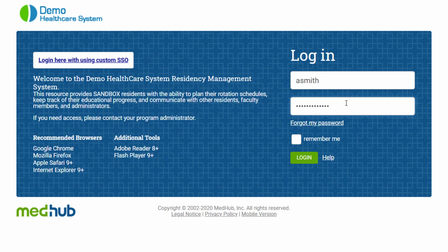Please note that if your institution uses both the single sign-on and the MedHub credentials to log into MedHub, your single sign-on credentials may be different from your MedHub credentials. If you have questions on whether you should be using the single sign-on or the MedHub credentials, please reach out to your GME team or your program administrator for further assistance.